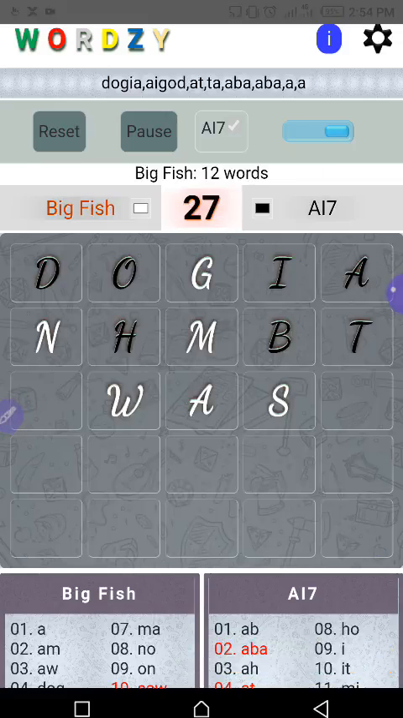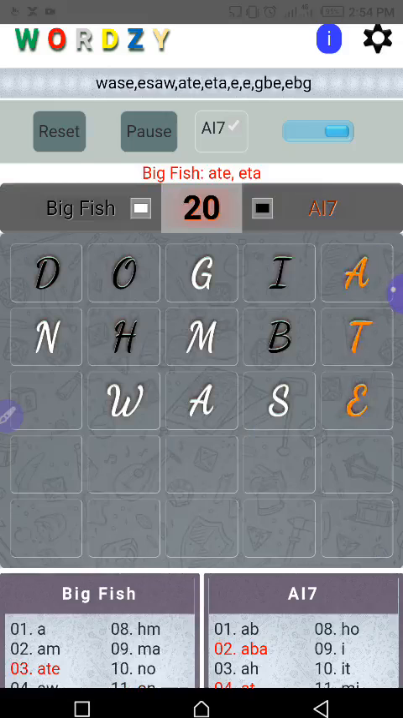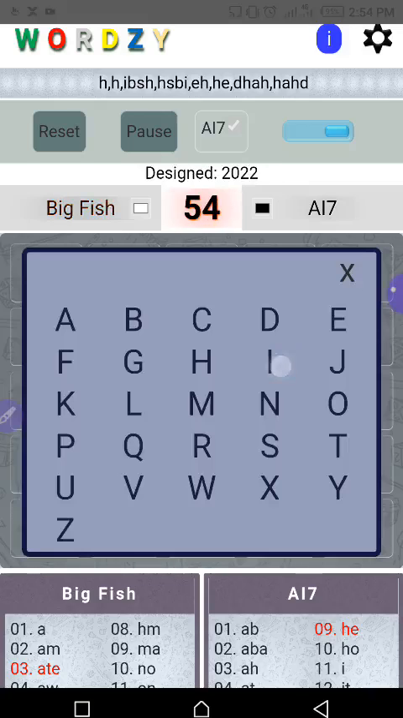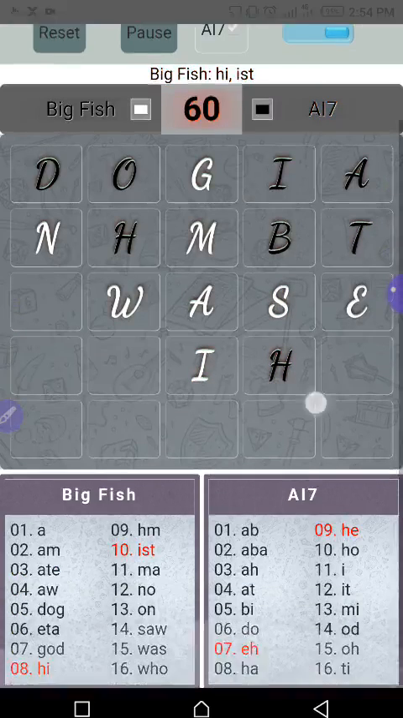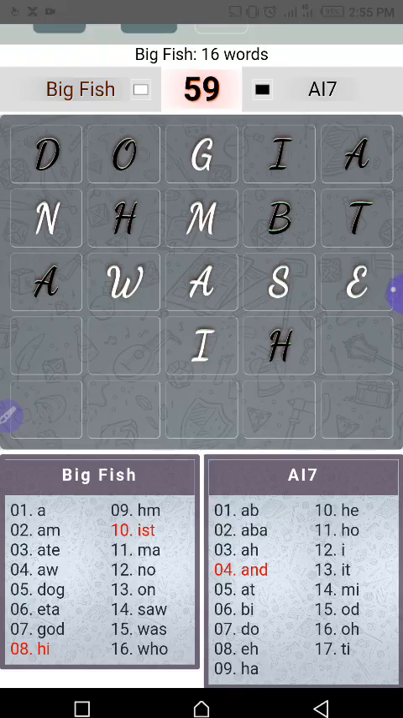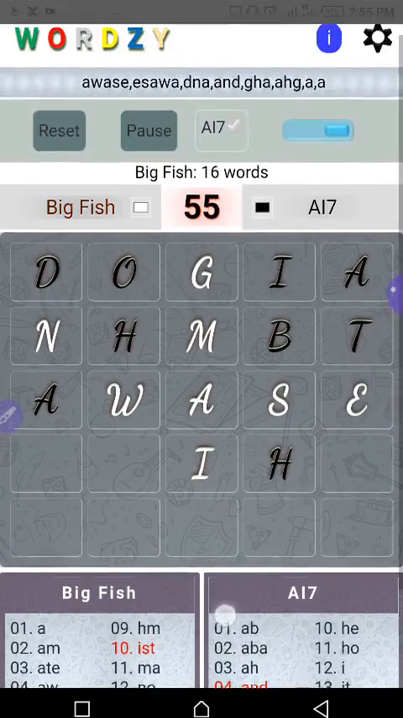So I could put H here to have wash, but that would just be one word. So I could, let me see, that's better. He, about, high and if. So it's quite a serious game. This guy already had 17 words and I have 16.